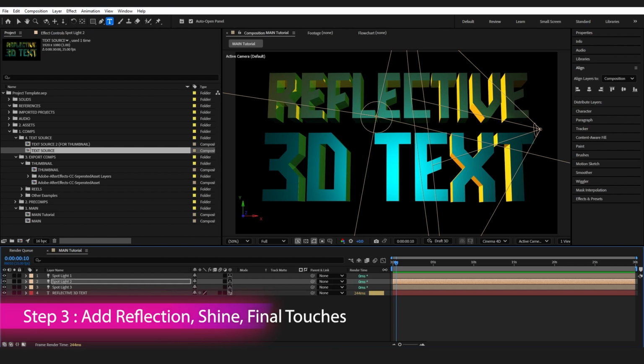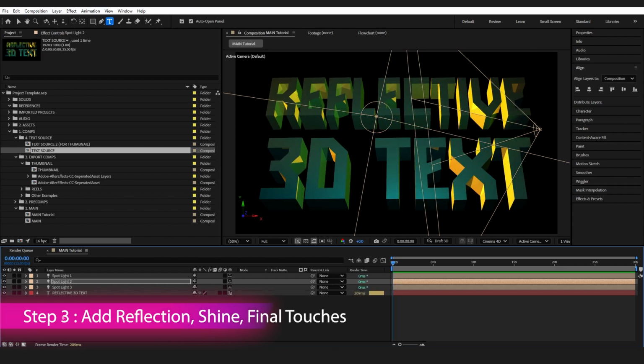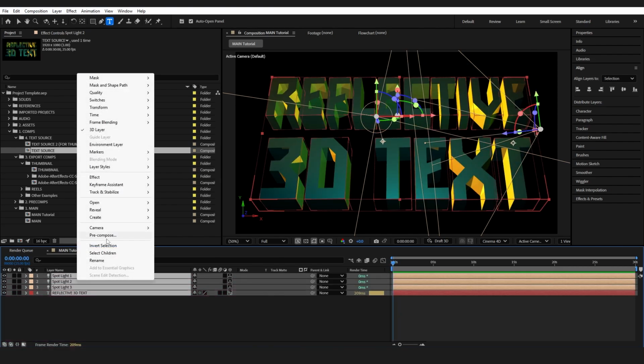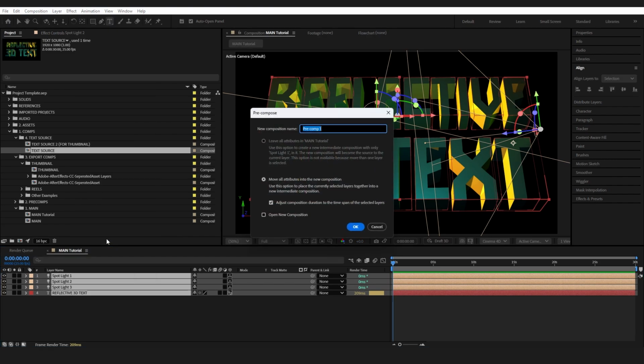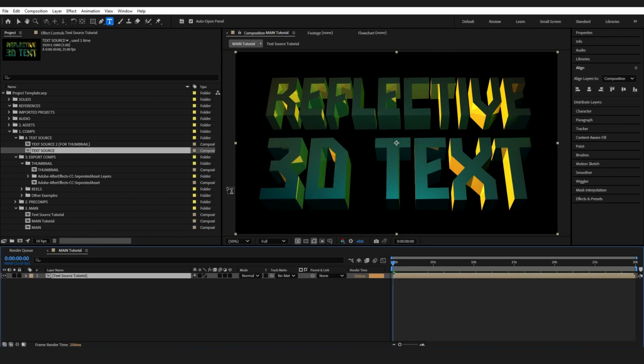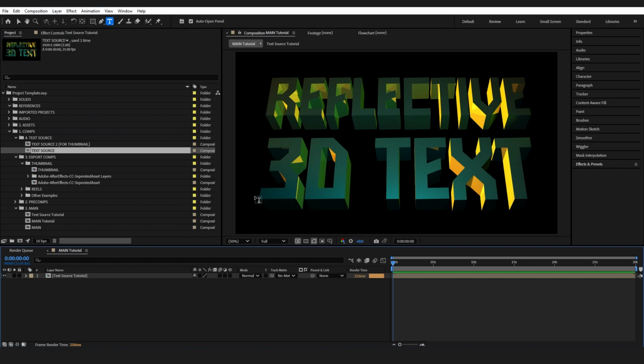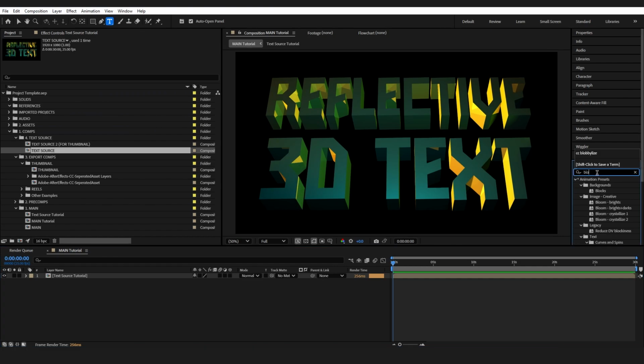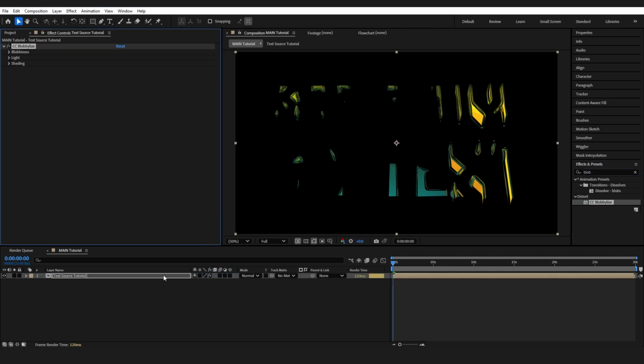Once you are happy with your lighting and your colors, you can go ahead and just select everything, right click and pre-compose. I'm going to name mine text source and I'm going to move all attributes into the new composition. I want to add that extra reflection on the text that you saw in the thumbnail. So to do that, I'm going to go to Effects and Presets and type in blob and grab this CC Blobalize and drop it onto my layer.